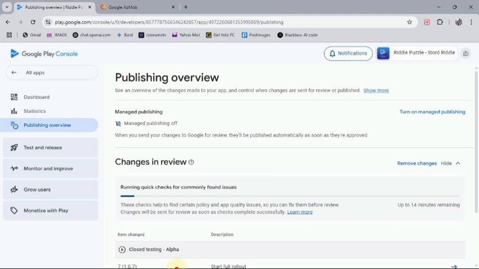and you can give it a few hours and come back later or check on their app if the changes have been updated. So that is it.